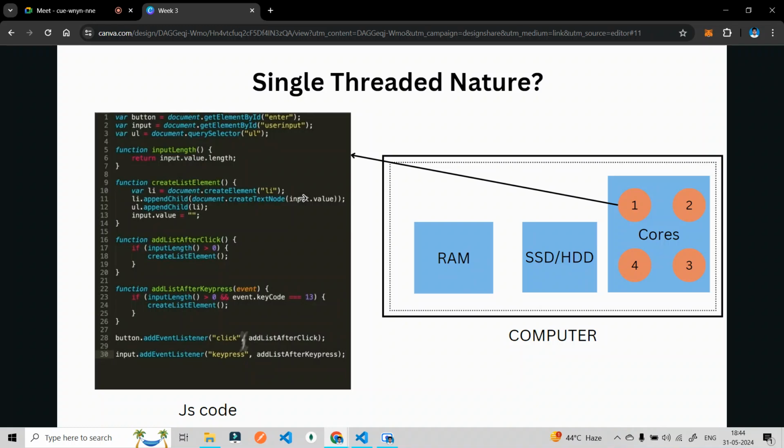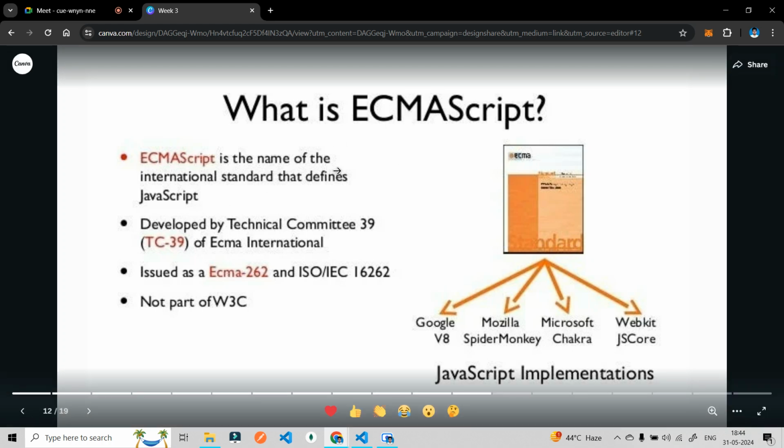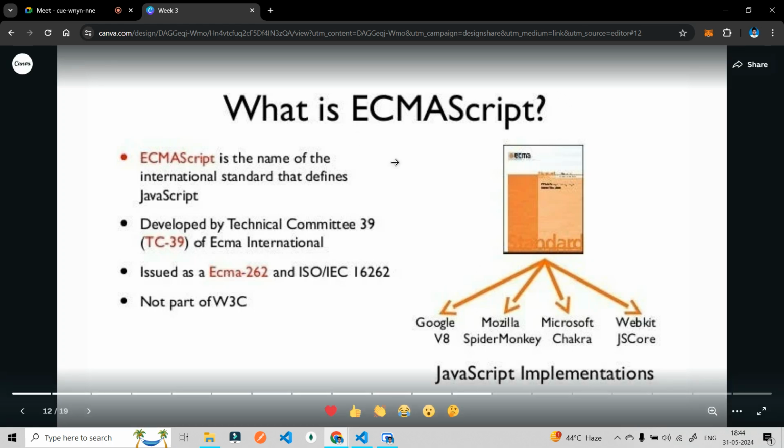What is ECMAScript? This is another very important thing to know. ECMAScript is not a programming language. ECMAScript is a scripting language for JavaScript. Now, what is this scripting language? ECMAScript defines some rules, some parameters that a JavaScript language should follow. You can see this diagram: all these JS engines are being made under this particular ECMAScript.